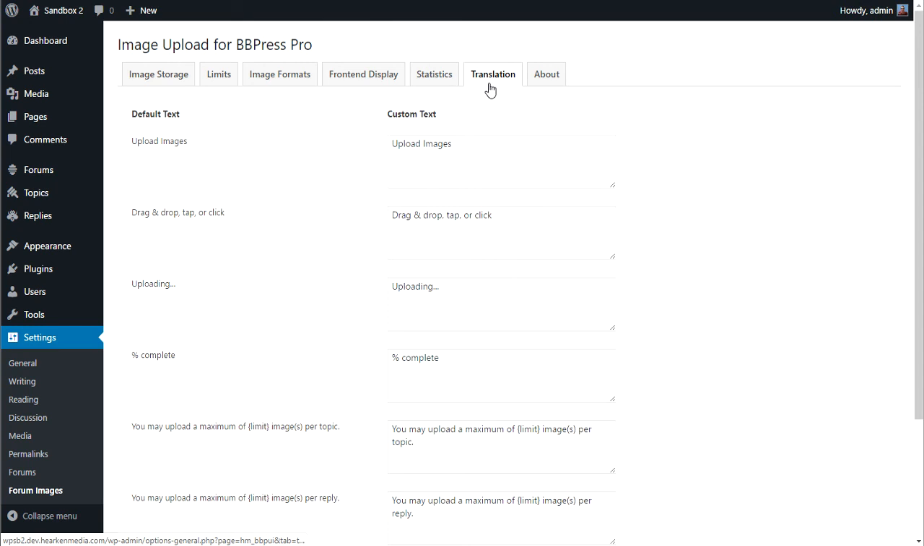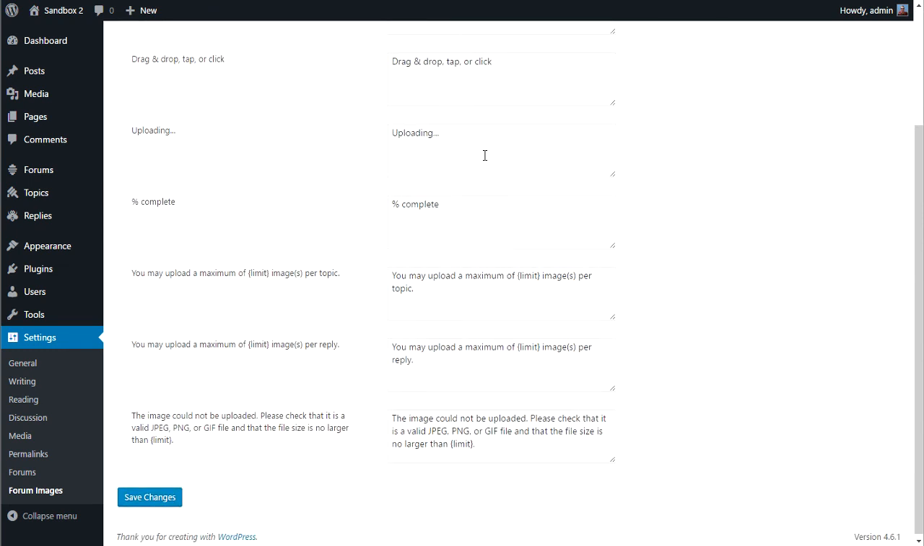And the Translation tab lets you change some text that's displayed on the front end of your site if you would like it to be in a language other than English, or just to tweak what shows up on the site. There you have it.